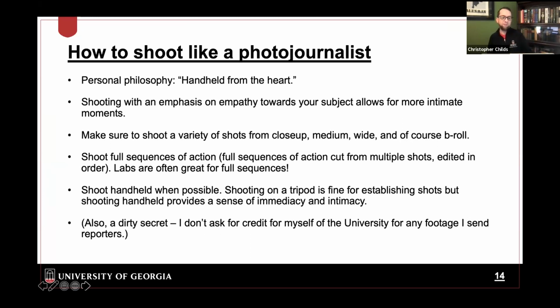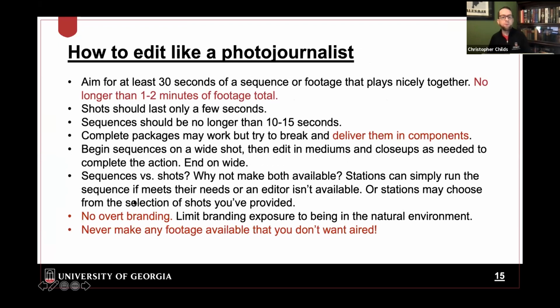Okay, next slide. So you've got all this footage, you've shot this stuff, and now what do you do with it? How do you present it to a photojournalist? So I would say you aim for at least 30 seconds of a sequence that plays nicely together. And I do this because a lot of times I'll edit a 30-second sequence, knowing that they just may run it beginning to end while they're reading copy on the air.